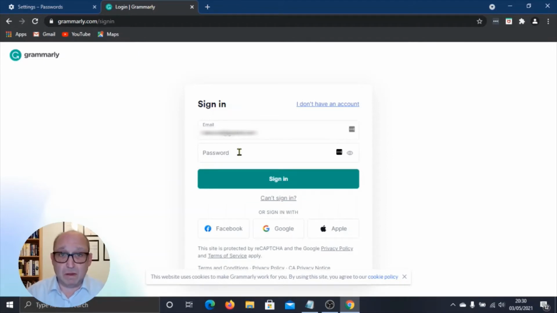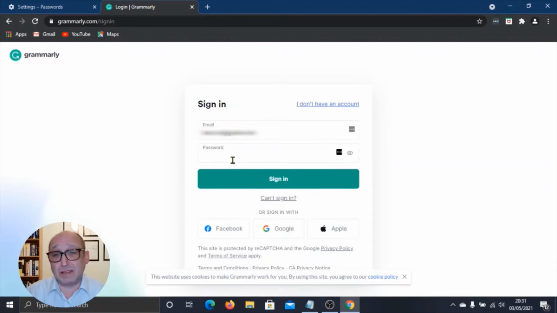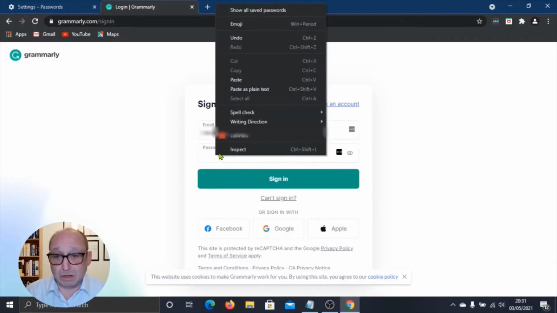Now, with some web browsers, password managers, they do have the feature where it can generate a unique password for you if you can't think of one. Unfortunately, Chrome doesn't offer that. What you would do is you would right click, and if it did offer you it, you could click for it to generate a password. But as you can see, the only option we got is show all saved passwords. So that's a bit of a downer. Thankfully, I do have a password that I'd used earlier.